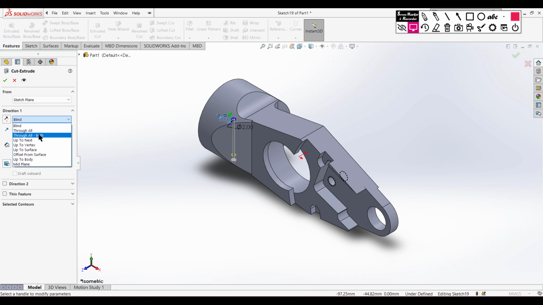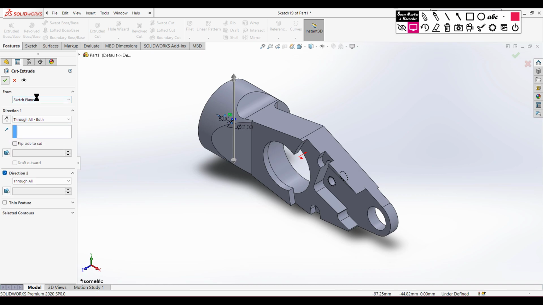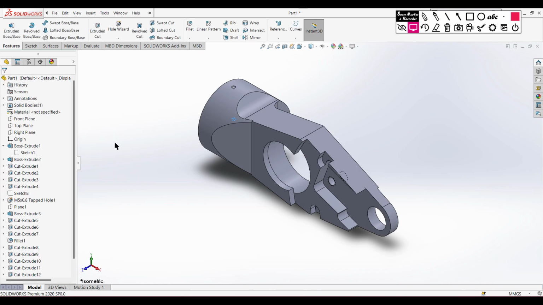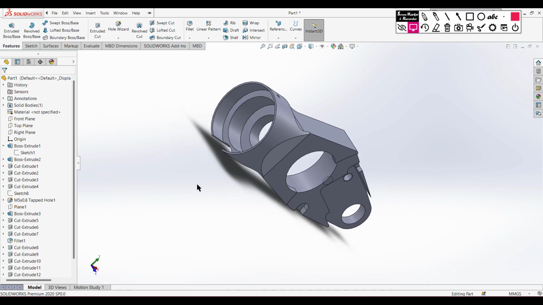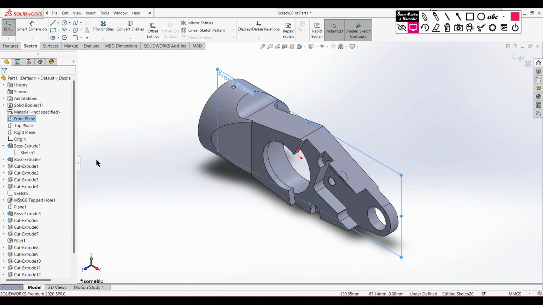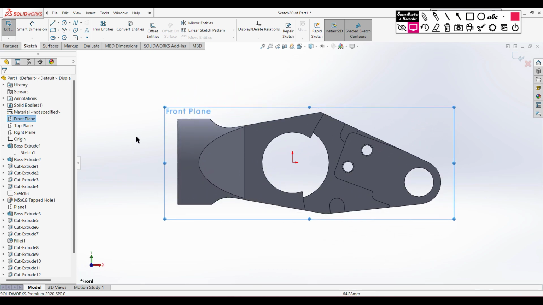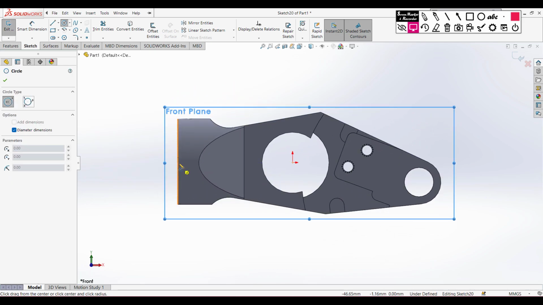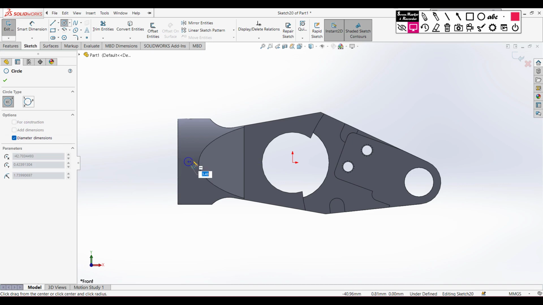Go to through all both. Now press OK. Okay, this portion has been done. Now select the front plane, now sketch, now normal to it, now select a circle and place the circle here and draw a circle of 2 unit.